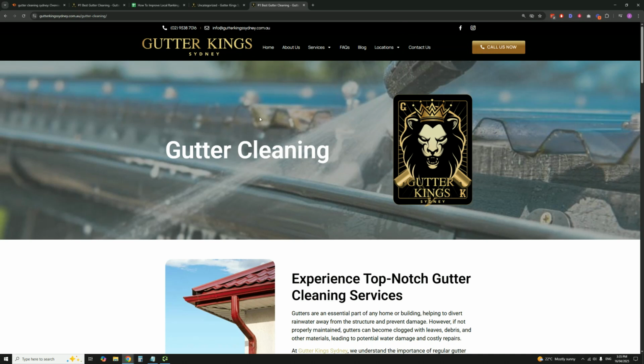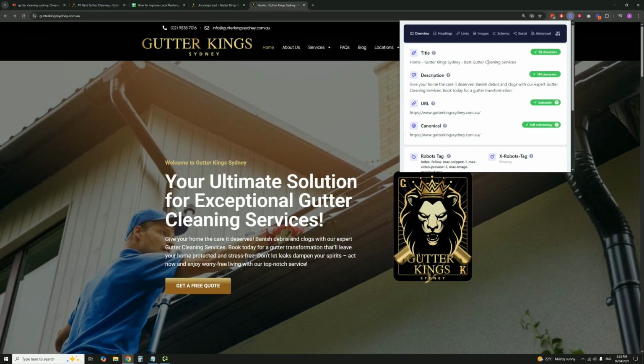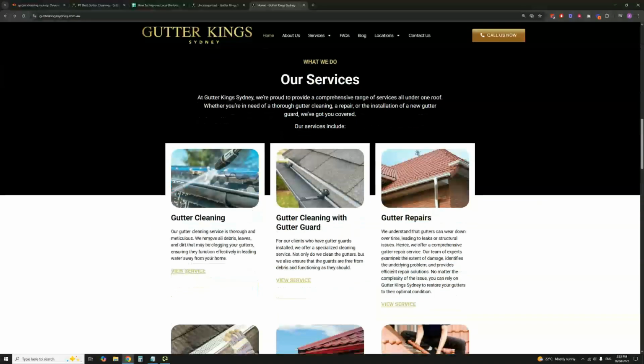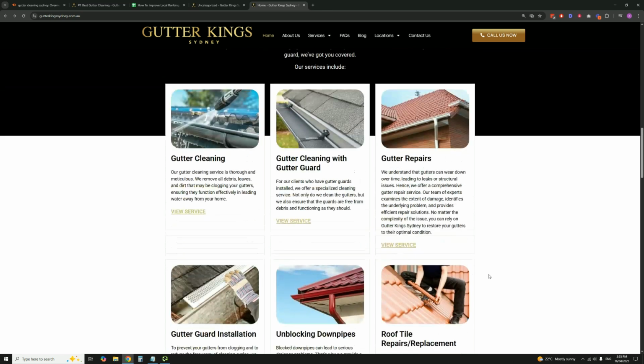And then again, this would be a better page to optimize rather than the homepage, which actually includes gutter cleaning services in the title and the heading. So that can be de-optimized and really just focus more on the brand, which is Gutter King Sydney. And then all of these service pages should be hyper specific to whatever keyword is being targeted.